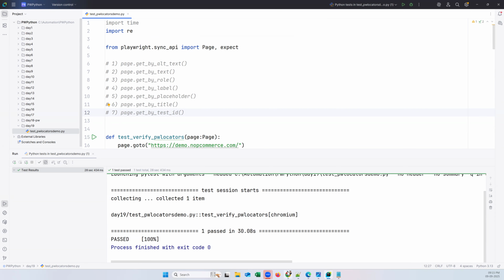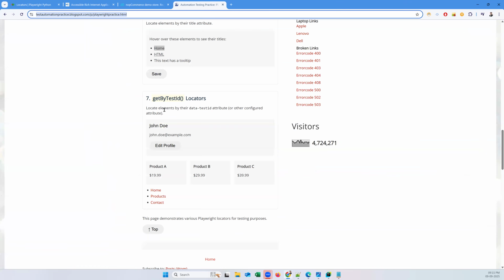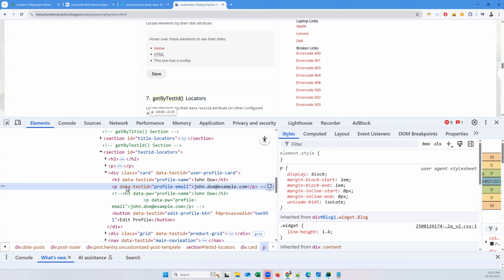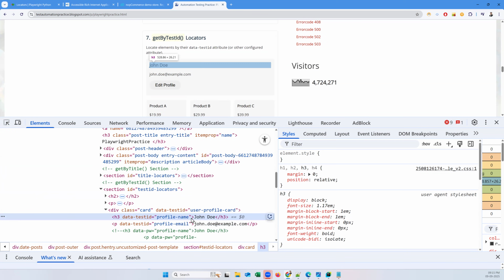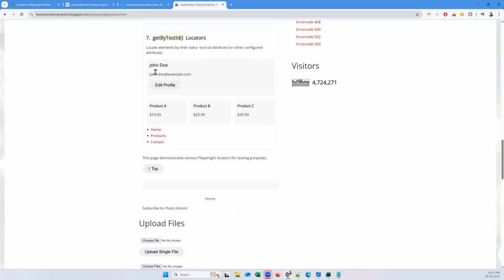So if I look at this same page again, we have certain elements here. These all have a test ID. If you want to locate this email, inspect this email address, and you can see this data-test ID. This is the actual attribute, data-test ID. Similarly, the name John Doe, and this profile name also has data-test ID. All the elements inside this box have a data-test ID. So if we have such a property or attribute, you can locate this element.